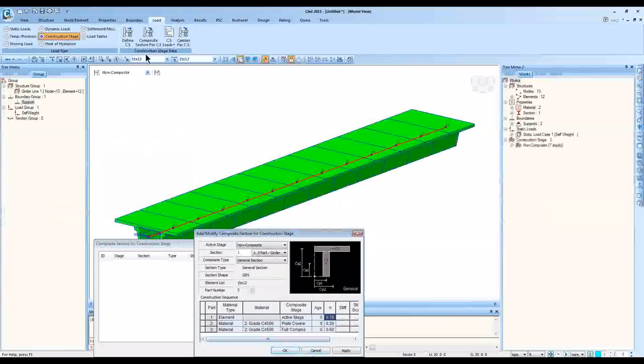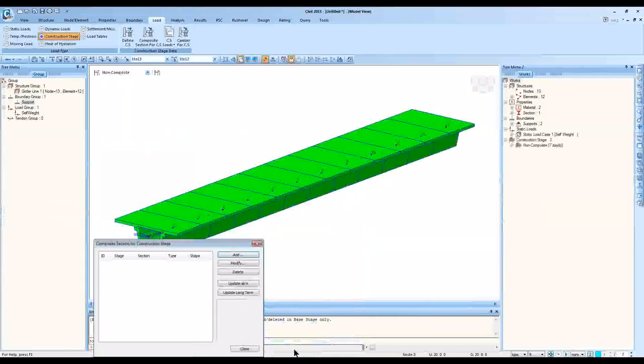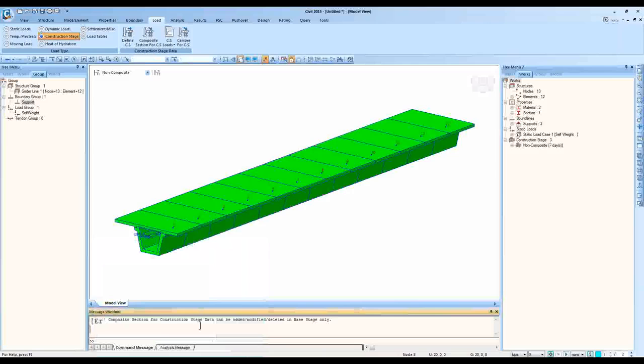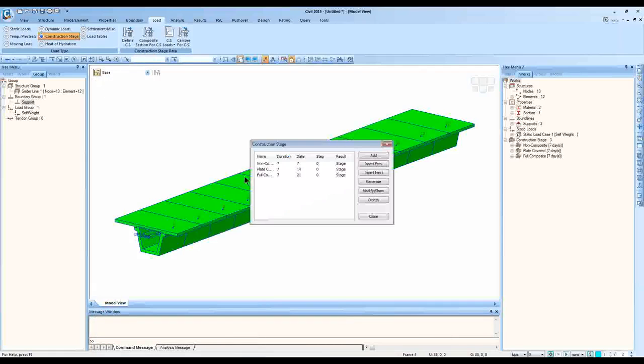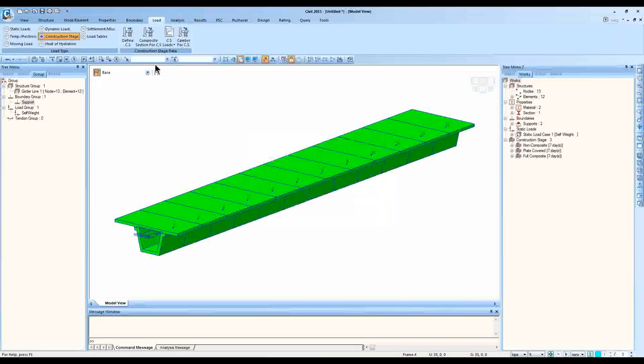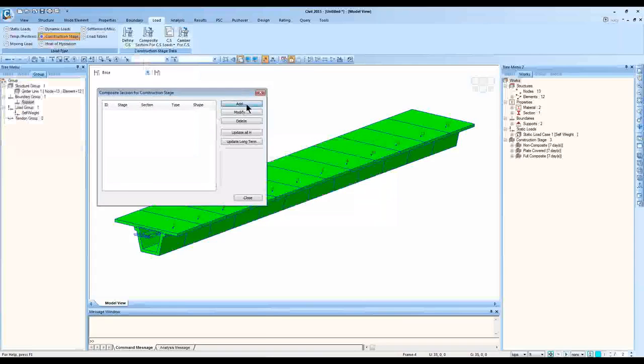So basically, it was telling me that I'm currently in a construction stage, and this information cannot be defined in a construction stage. It needs to be defined in base stage only, was what I was trying to say. So go back to base. Let me real quick define that composite section data.